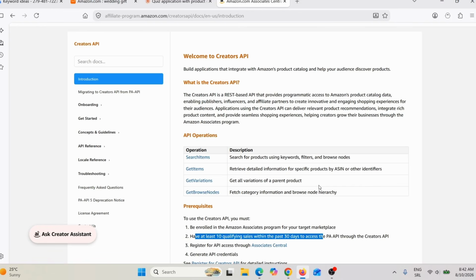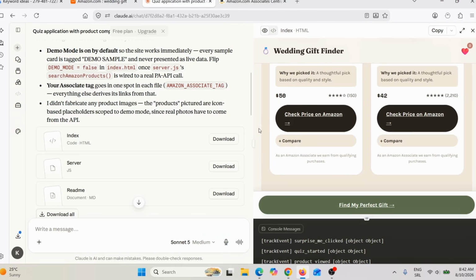Now, if you cannot get the Amazon Creators API, what you can do is simply tell Claude AI to make you a website that will search the internet to find the best ideas, and then you will add your Amazon affiliate links manually to those products, okay? Like I said, it is much easier if you can get the Amazon Creators API, because then everything will be done automatically. So all you have to do after that is simply download this.